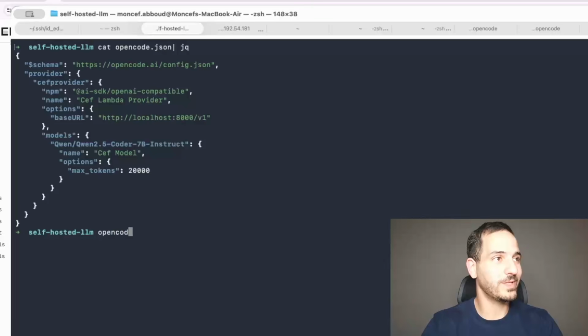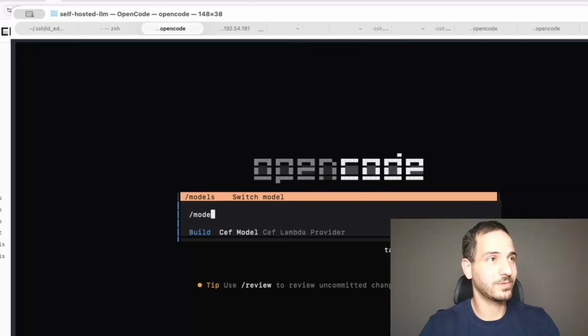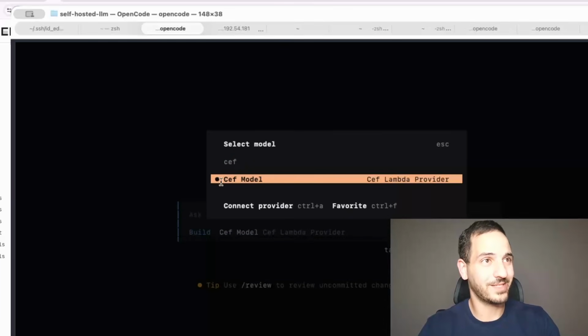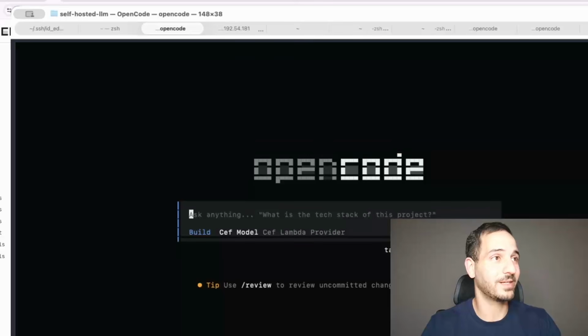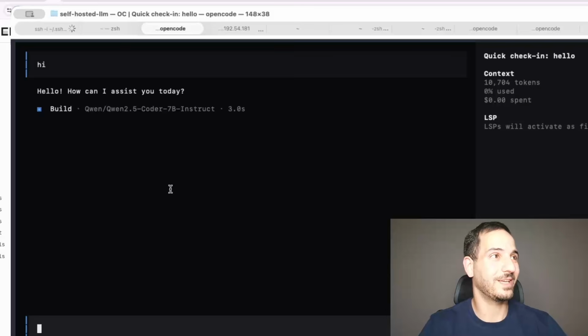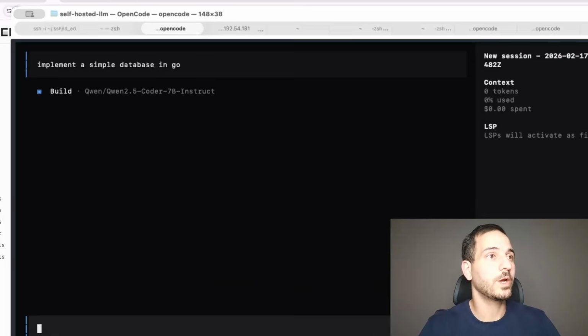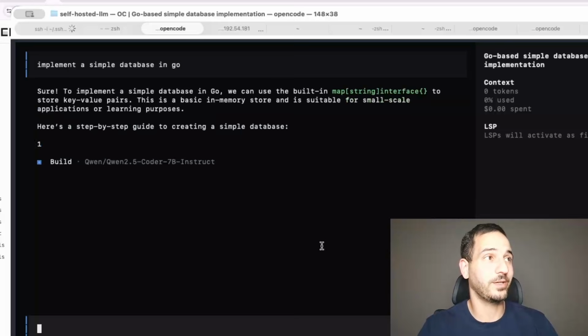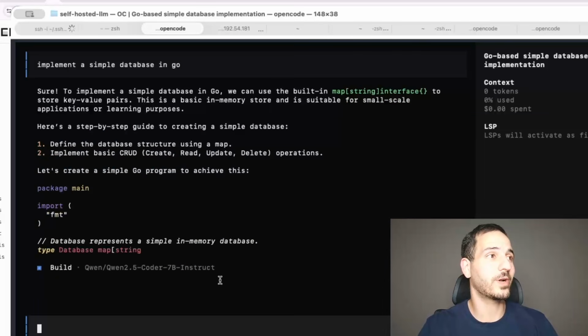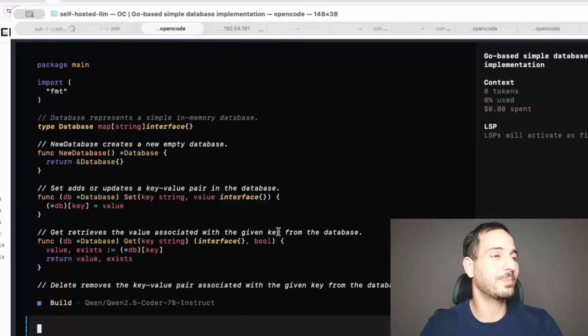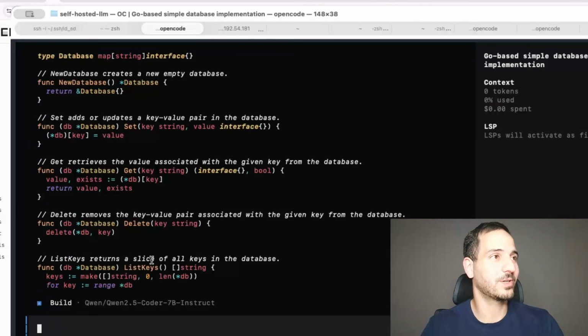So now when we start OpenCode, when we do /models, we can look for, in my case, the Ceph model, and I can see my custom provider. If you gave another name, you need to look for that. And we give it a try, and there you go. The model is surprisingly good. It kind of makes you wonder how can a 7 billion parameter model be capable of generating such code.